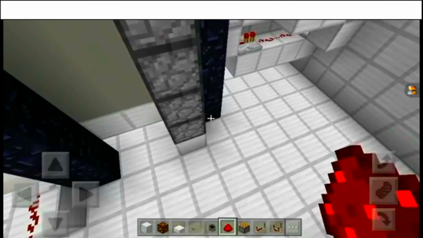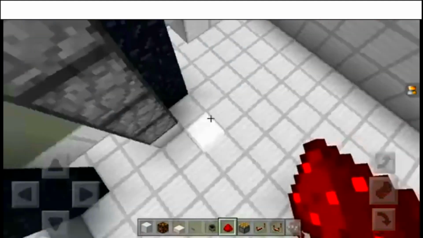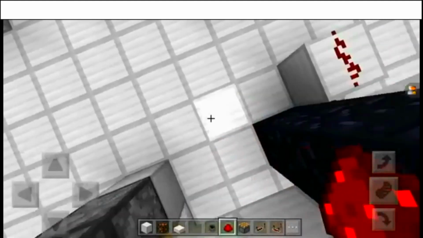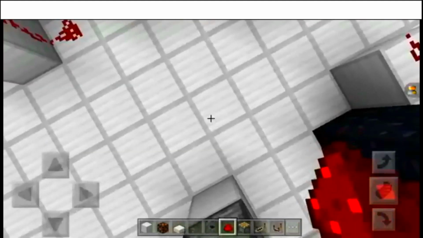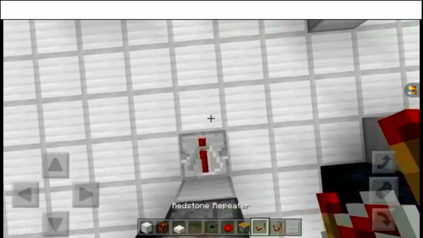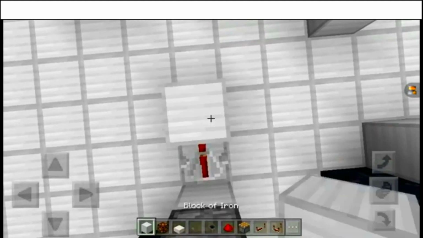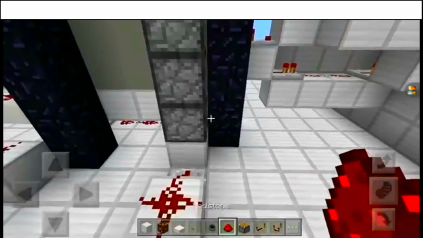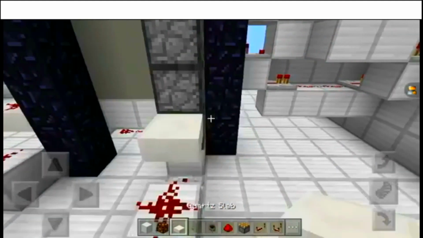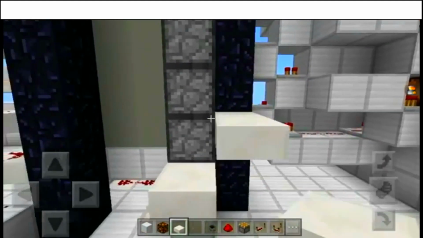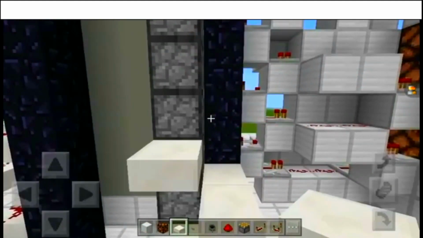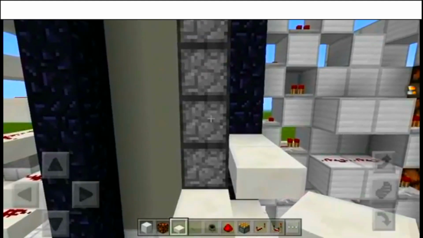Alright, so. Finally, you're just going to put a repeater there, block there, redstone dust, and do half slabs up like this.